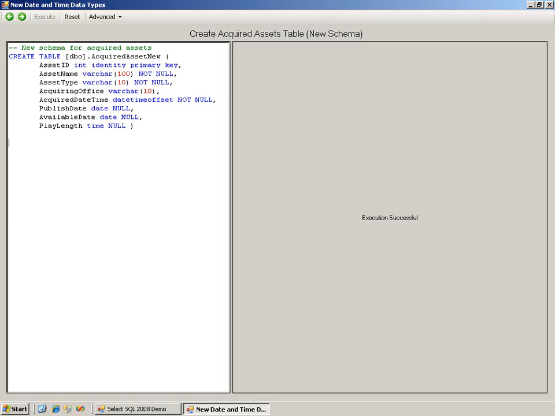This data type allows us to store time zone offsets from Greenwich Mean Time, and it has an extended range of dates from January 1st of 0001 to December 31st of 9999, which gives us a greater precision in the time portion. We also get up to 100 nanoseconds, or 7 digits, for fractional seconds on time. Now, the new datetime2 type has the same range, but it excludes the time zone offset.